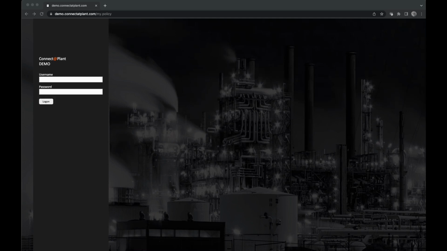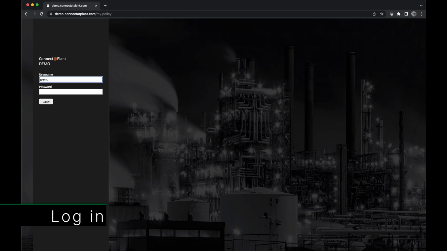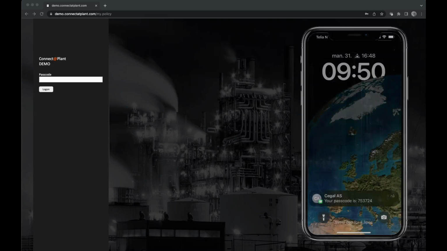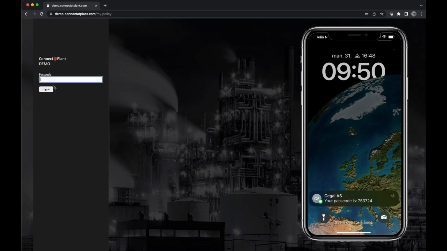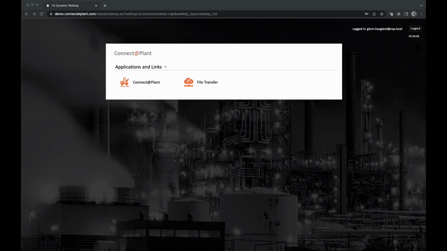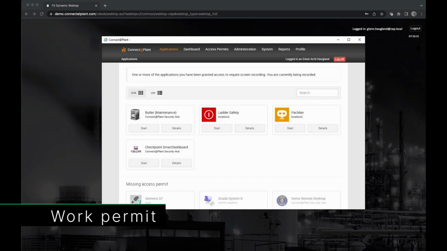So now I'm going to show you how it works. The first thing we do is to log on. You enter your username and password, and since the system has a two-factor authentication, you would also be given a passcode by SMS or email. And when we enter that, we are logged on to the system. We see the applications we are qualified for in Connect Plant.